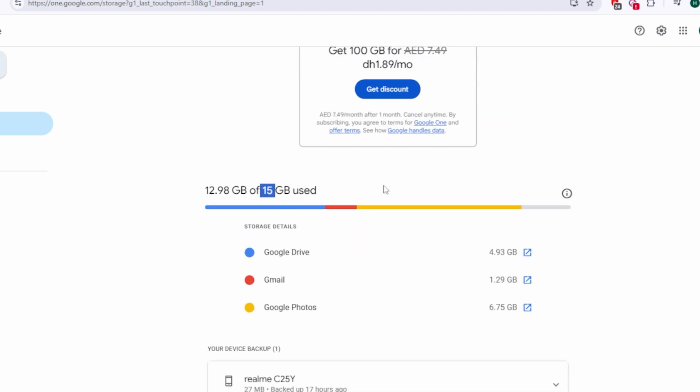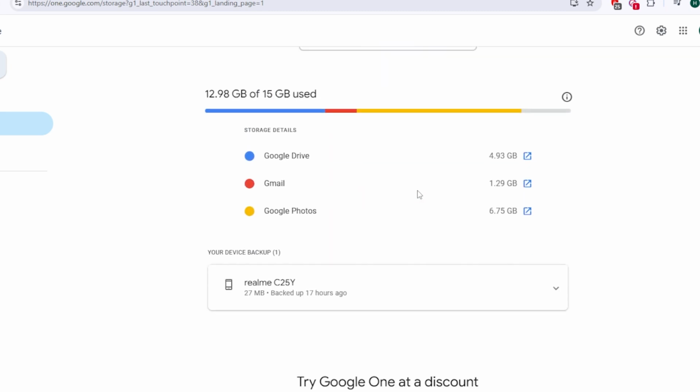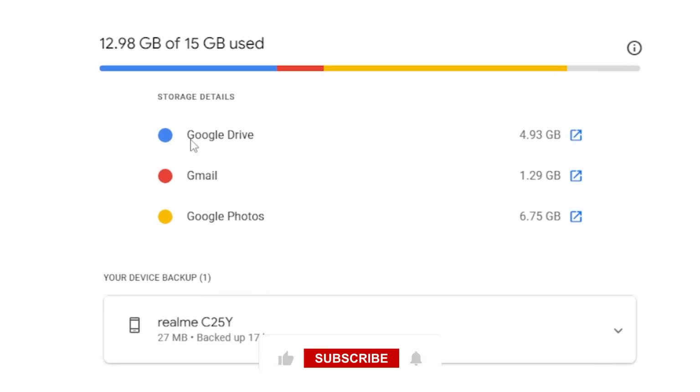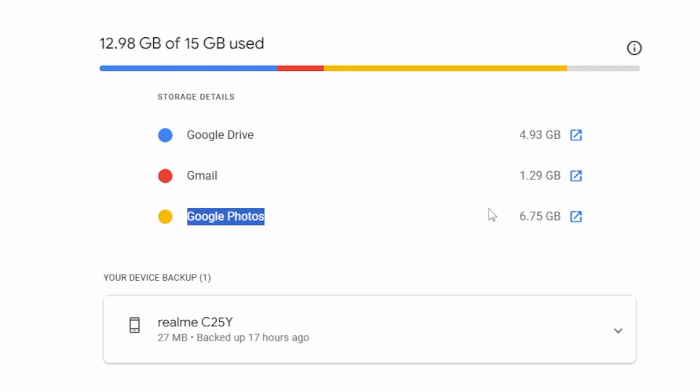This space is shared between three services: Gmail, Google Drive, and Google Photos. Right under the graphic, you will see a breakdown showing how much space each service is using. For example, you might see something like Drive 4.93 gigabytes, Gmail 1.28 gigabytes, Photos 6.75 gigabytes, and at the top of the page, the percentage you have used.